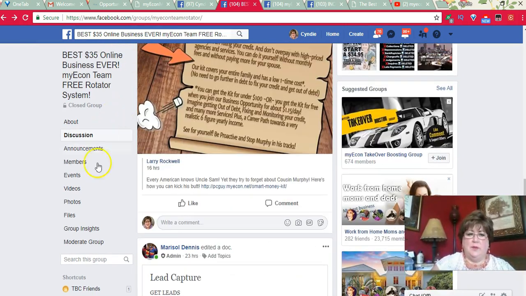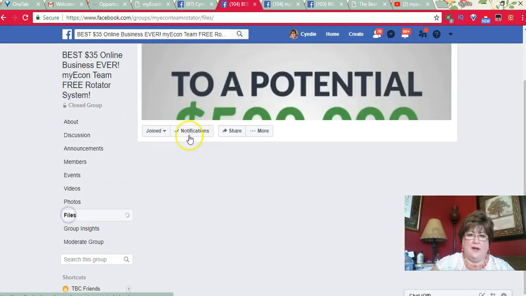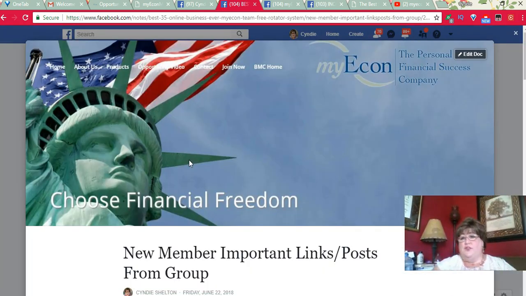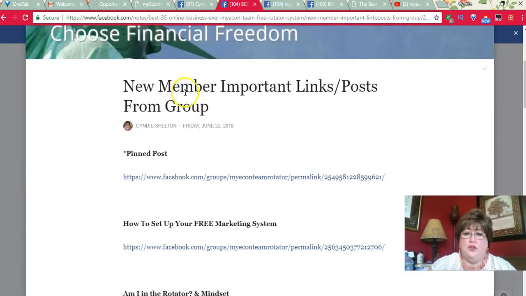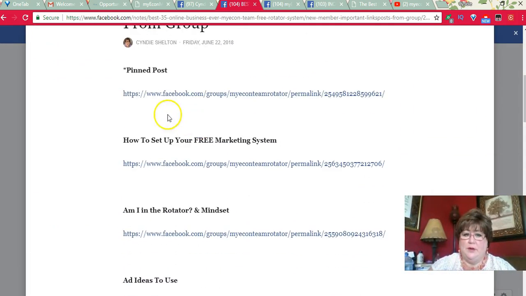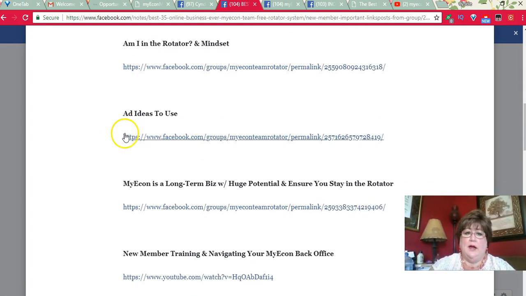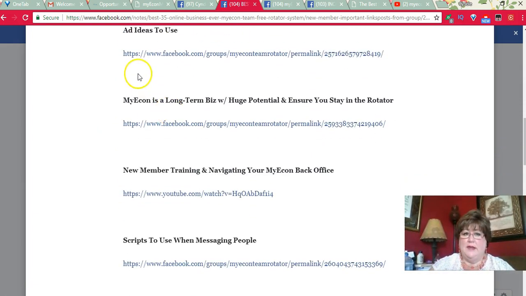The other thing too, and let me go back to that document in the files, because I don't think I ever showed it to you. The document I put together is new, and I sent you this. If you join under me, new member, important links and posts. This is the pinned post, so you can see instructions, how to set up your free marketing system, and that's how you can find that free marketing system that I meant to tell you about earlier. Am I in the rotator and mindset? Here's ad ideas. I'm going to come back to that.